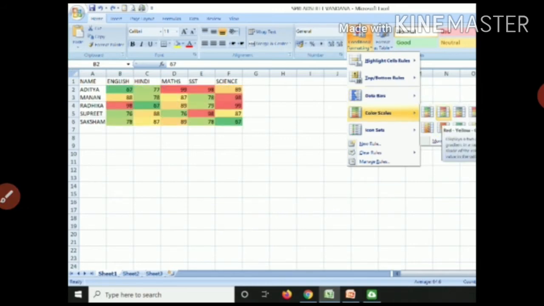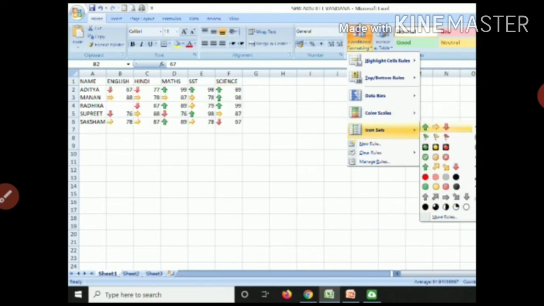Now move to the color scales. If you want to differentiate your marks with different colors, you have to choose the color scale option. After that, icon sets. If you want to show any kind of icon set, you have to use this icon set value to differentiate your values in different formats. Now the next topic is freeze rows and columns.